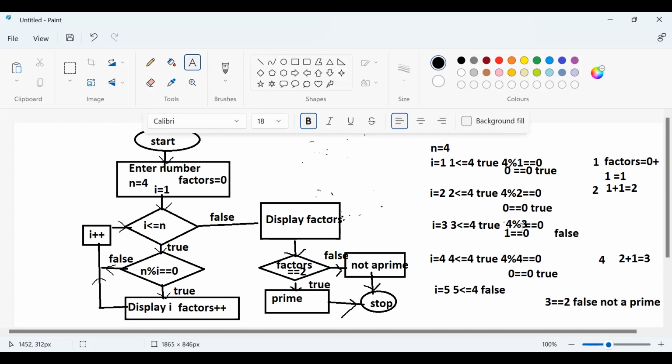Okay, so we finished what a prime number is. What is a prime number? A number which has two factors, one and itself, is known as a prime number. For this, we came up with an approach. First, we'll find out the factors. Second, we will count how many factors we have and decide whether it is prime or not.